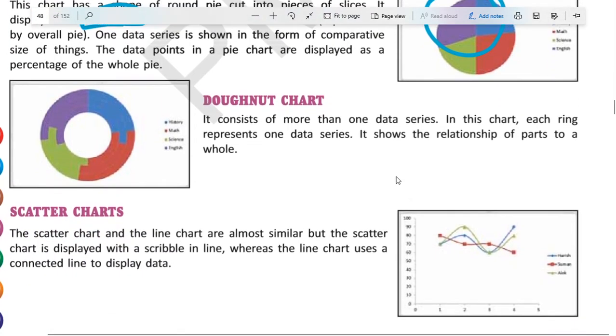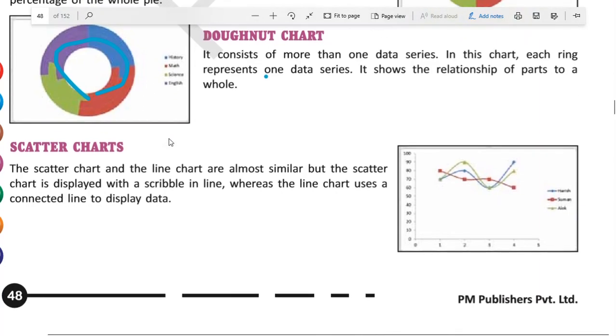Donut chart. It consists of more than one data series. In this chart, each ring represents one data series. It shows the relationship of parts to a whole, in that it's complete, and how much influence other things have. While this chart, you can understand.